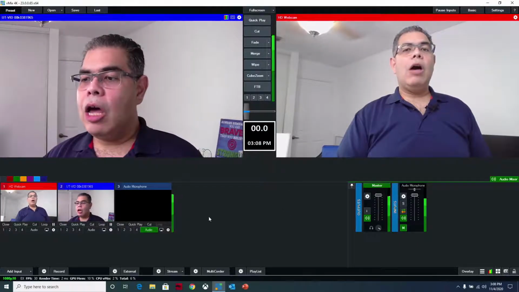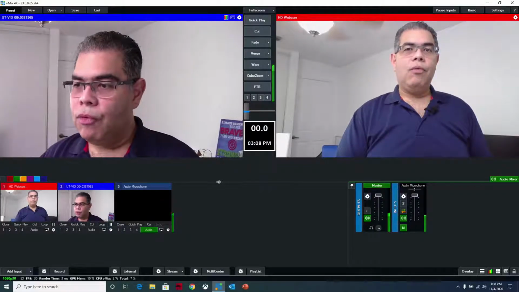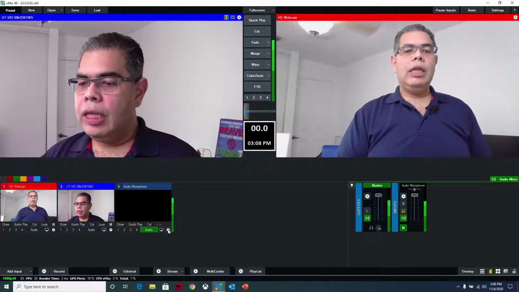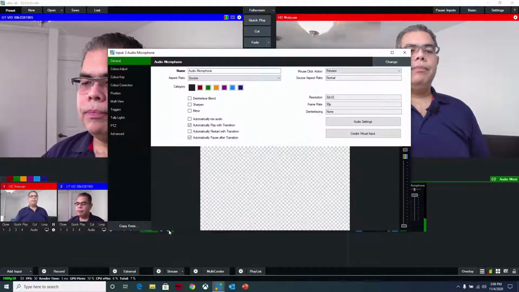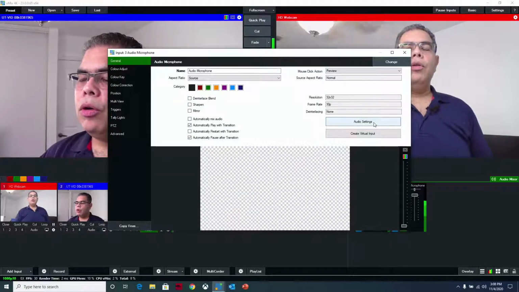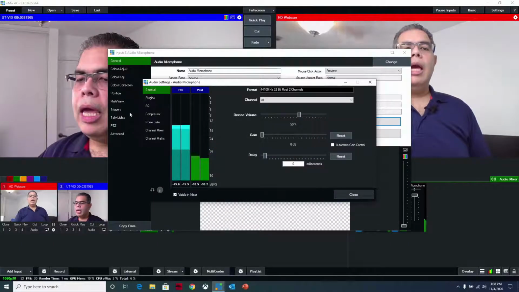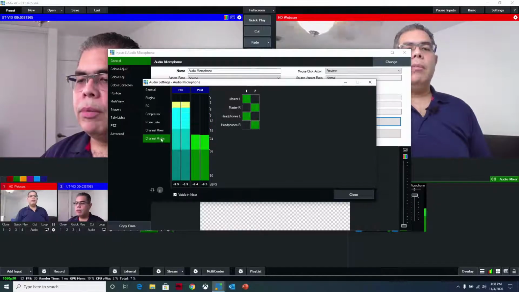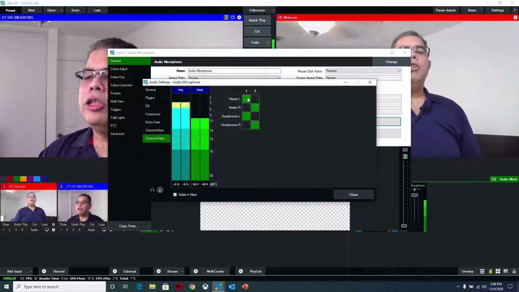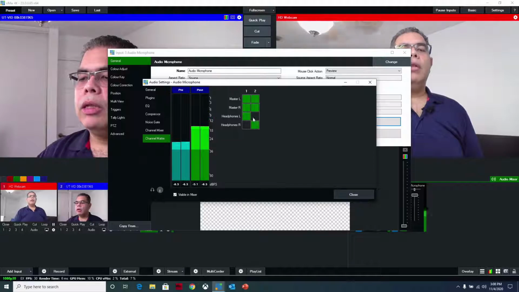So vMix allows me to control the levels for the mic. If you click on the gear icon, I can go into audio settings, and right here you see that when I talk it goes up and down. If I go into the bottom, I start from the bottom up. The channel matrix, I want to select all of them.